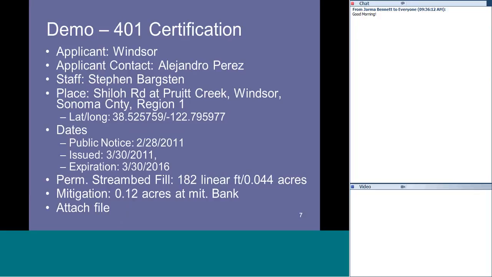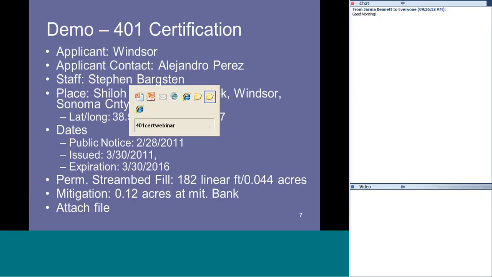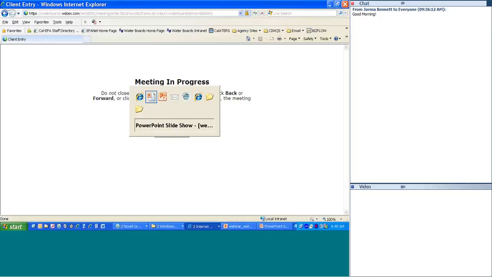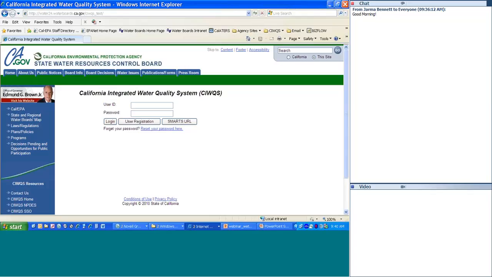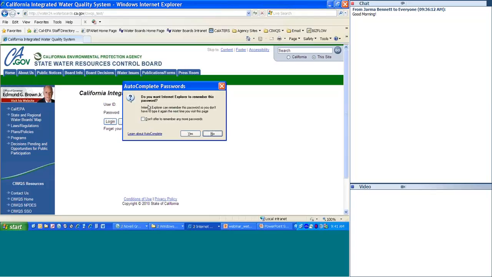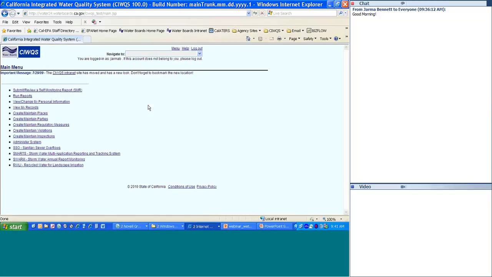So now I'm going to skip over to SWRCB, and here's our login page. I am going into the test environment because while I am using a real 401 certification as an example, I think it's already in there, so we don't want to be putting fake data in our production system. So when I log in, I get my main menu, and you may have fewer or more menu items than you see here, depending on your user rights.